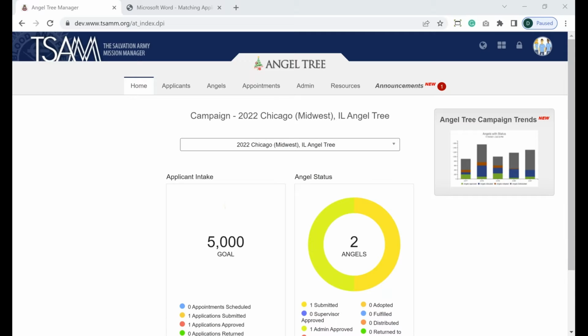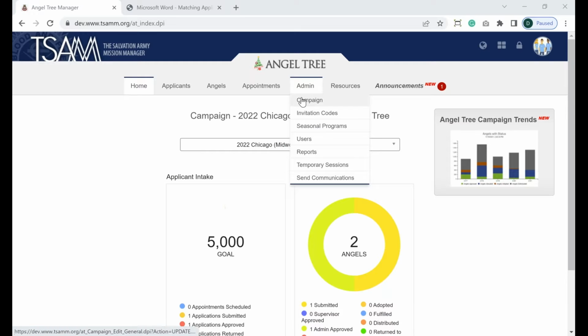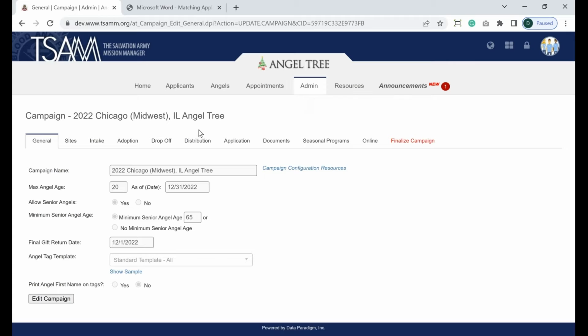What we want to start with today is making sure that we have our applications set up, configured correctly. On our last webinar, we talked about our campaign setup and all of the things that go with setting up the intake sites and the distribution sites and all of those things. But the last part of the campaign setup is related to the application. So I'm going to go back under our campaign admin screen and skip along to the tab that says application.